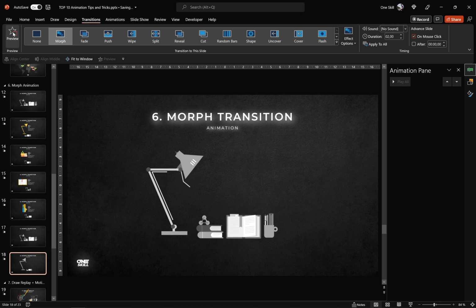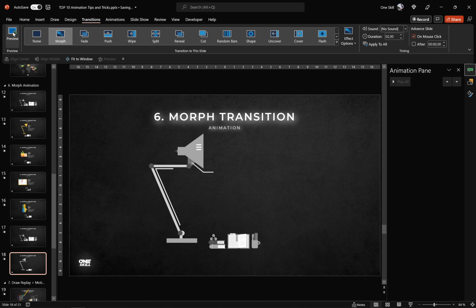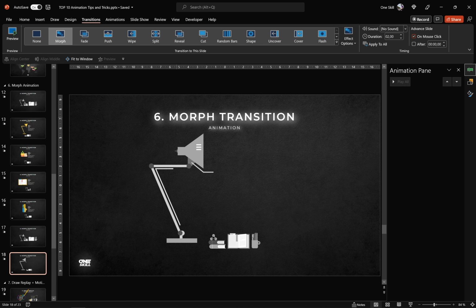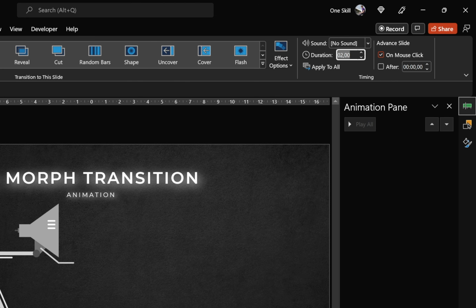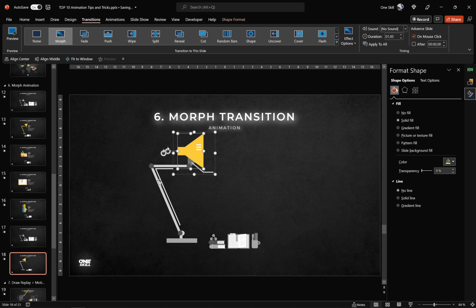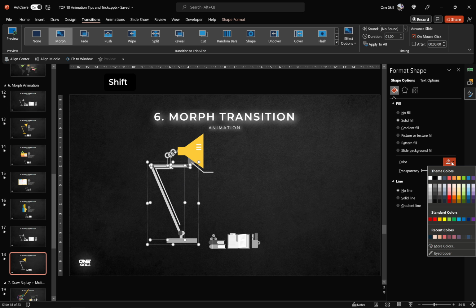And as you can see, the lamp is growing and at the same time, the head of the lamp is rotating. That's super awesome. And all of that is thanks to Morph transition. And by the way, we can reduce the duration of the Morph transition. And this way the animation will be much faster. And as well, feel free to change the colors of your illustrations. Morph transition will do the rest.